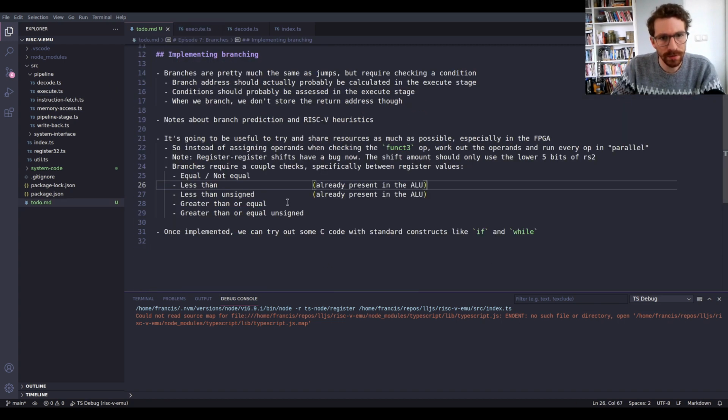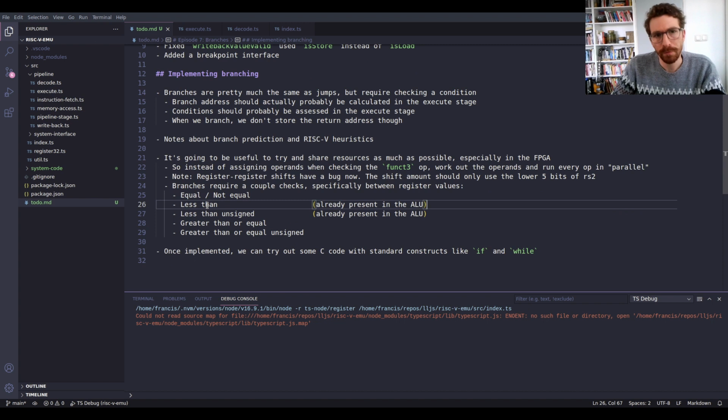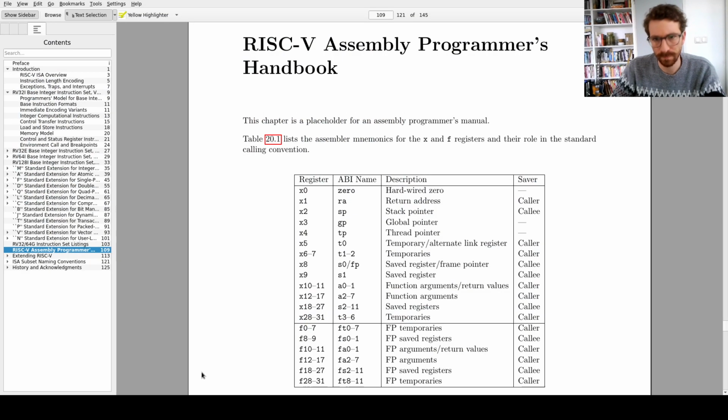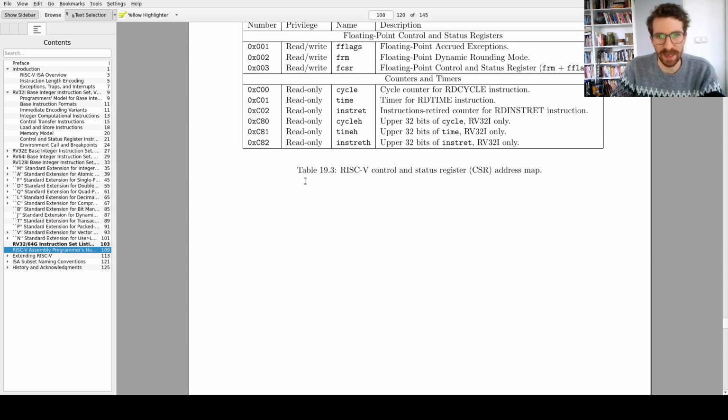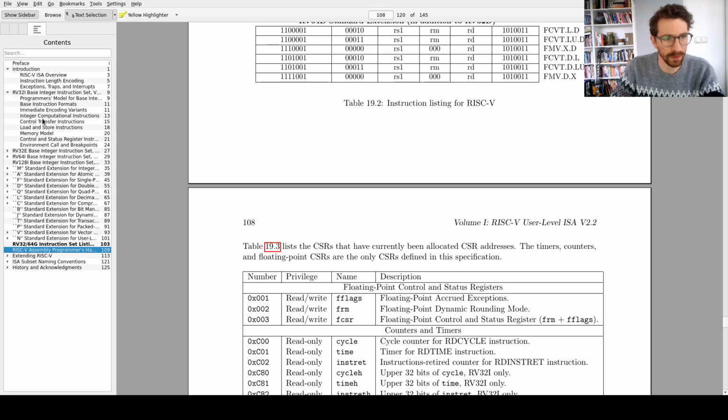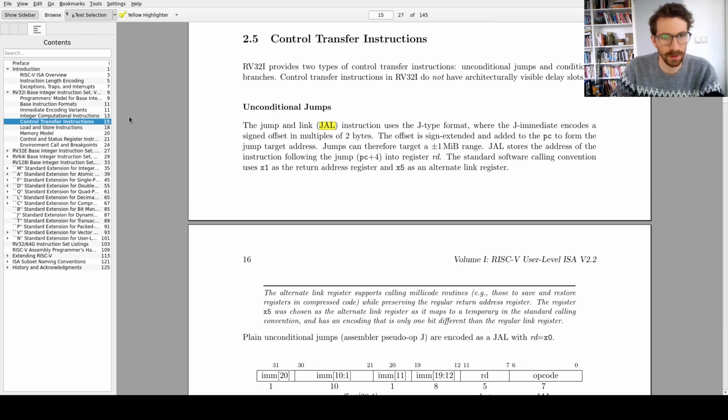All right, so first things first, let's just take a little look at the spec. Realizing now I need my little window here for switching between scenes. Let's take a little look at the spec. So this is the handbook, but we want to look at control transfer instructions. It's still highlighting the JL instructions.